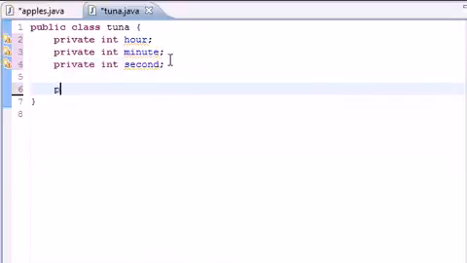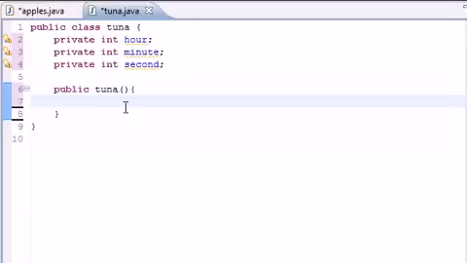And we do this by putting public tuna, since tuna is the name of the class, and I'm not going to have any arguments for this one. We're going to do one with 0 arguments, 1, 2, and 3. So when you put one with 0 arguments, eventually we want to give it 3 arguments. So what we would do is put this keyword, and what this does is pretty much invoke the constructor again, but give it 3 arguments this time using 0, 0, and 0.